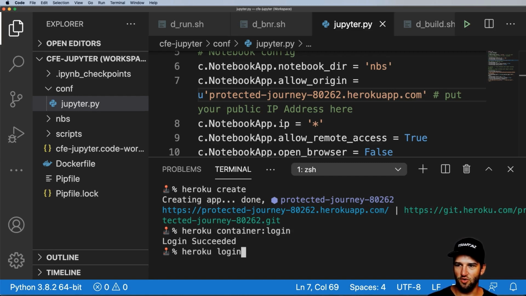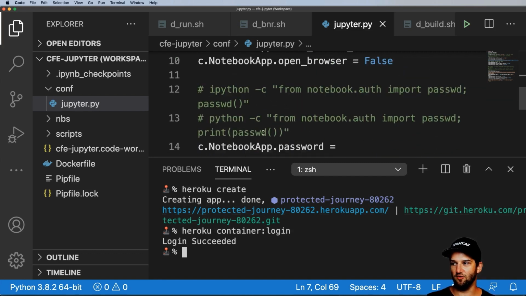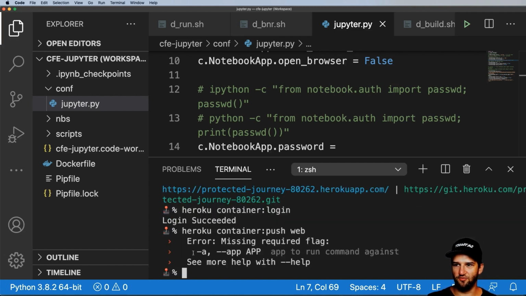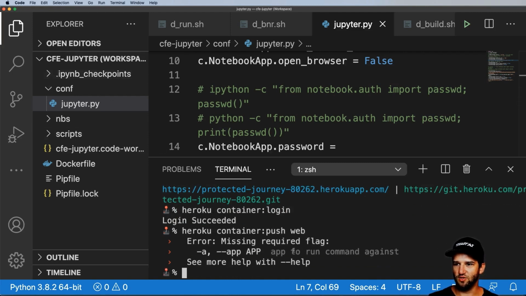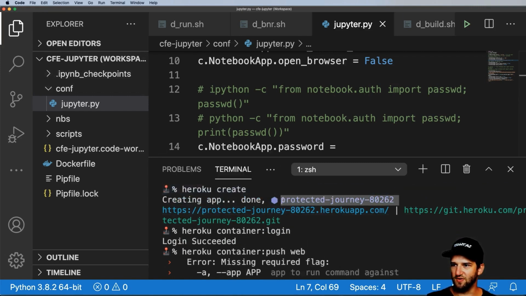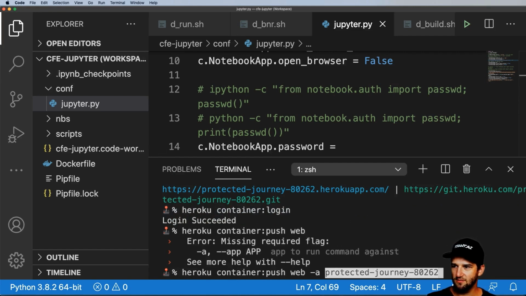Usually when you download the Heroku CLI, you will also have to log into Heroku itself. So after we have this, it's just a matter of pushing and releasing this to Heroku, which is pretty simple. So we are going to call heroku container:push web. Hit enter. Now in my case, it's asking for an app because I didn't set up Git for this particular project. So I just need to pass in the -a and then the app name itself, which in my case is this right here, protected journey, right?